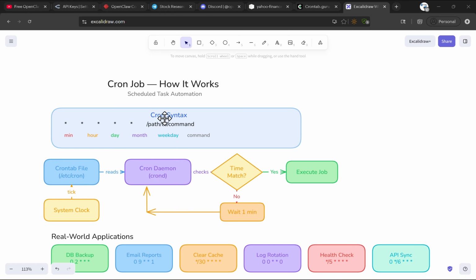Now, let's see how cron job works. So you have minute, hour, day, month, and weekday to specify in cron job. Then there is the crontab file. On Windows, there is a scheduler which works with the system clock. Whatever time you specify, based on that, your job gets triggered, and then it executes as per your selected time.